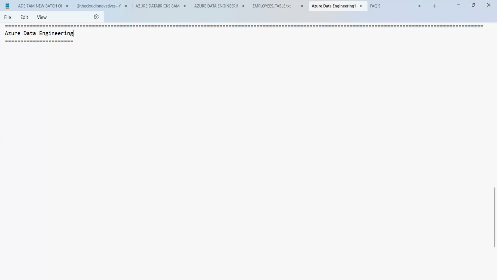Azure data engineering: Azure is the name used by Microsoft to market their cloud services. Data is nothing but information. Engineering is nothing but the application of techniques. So it is the application of techniques on the data by using Microsoft Azure.